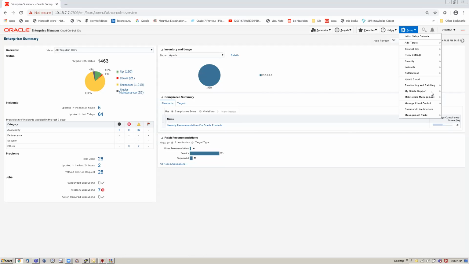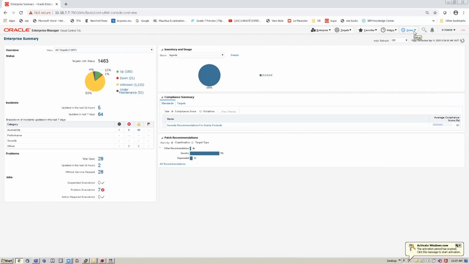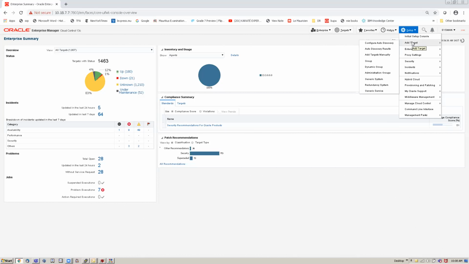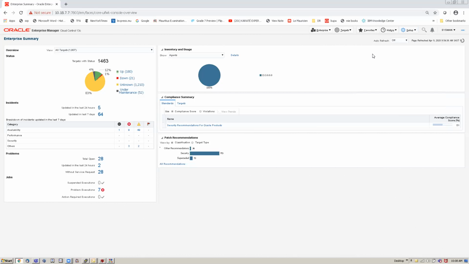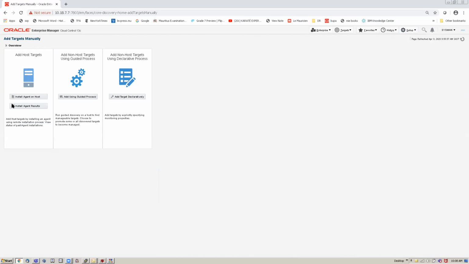Okay. As you can see here, to start with, we install our OMS on the server, and then we add agents. Once the OMS is installed, as per the guidelines given by Oracle, you need to set up targets. You can add them manually, which is the way I have been doing. So I will add a target on a host. This is an example of how you do it: you install the agent on the host.